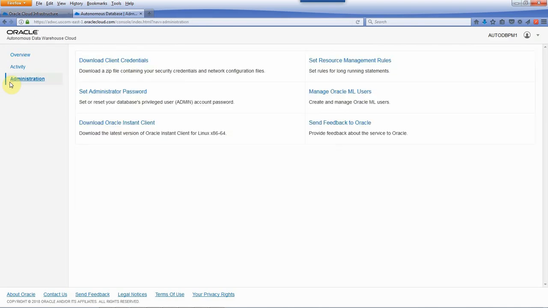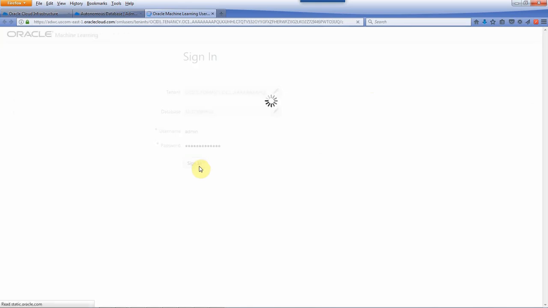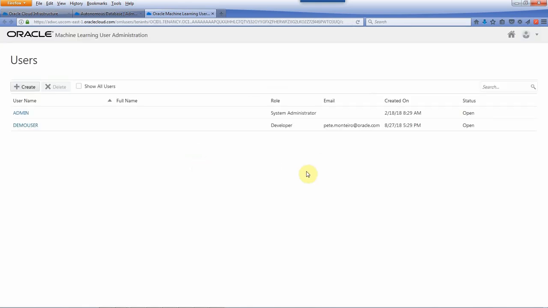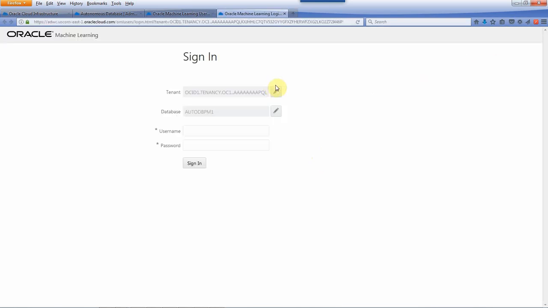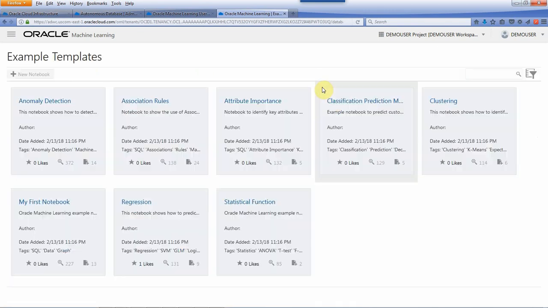And there is an administration tab under which I will find manage Oracle ML user. So the first login will have to be with admin user, admin rights, to create a normal user. So in this case, we have created demo user already. You may need to create one on your side. Then click on the home to get into the machine learning console with the normal user, demo user, and you get to this page.